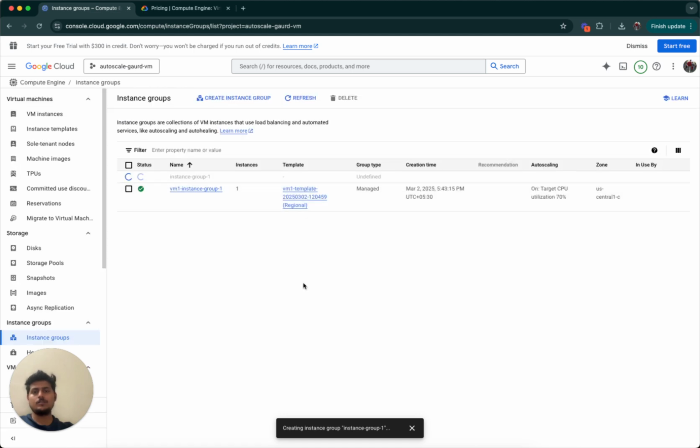This is the instance group that it creates. Now, what we have done so far, we have created the VM, the instance template, the instance group, and we have done the auto scaling, which we have defined in the groups. Now, another part that comes into play is security, because this is going to scale your VM.